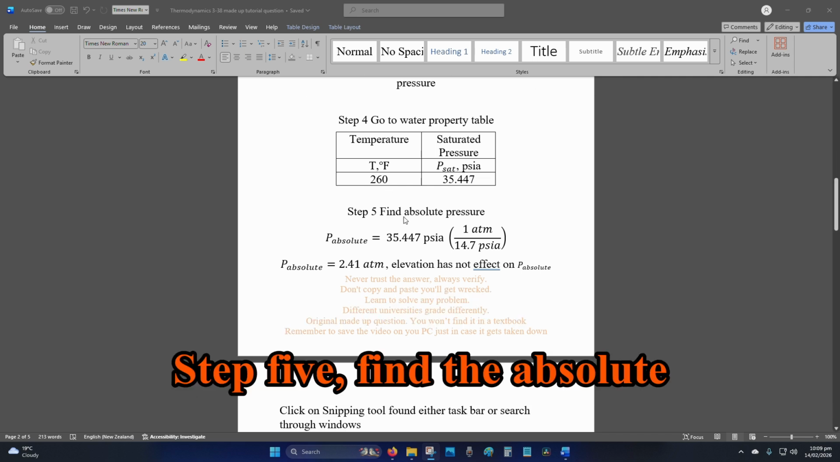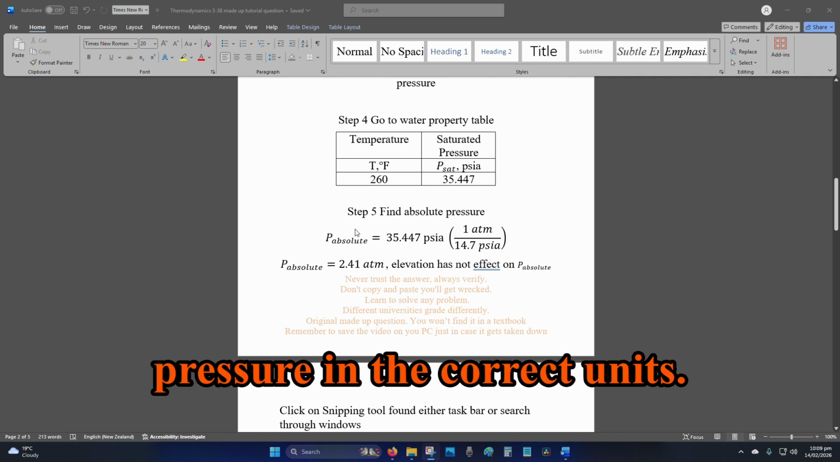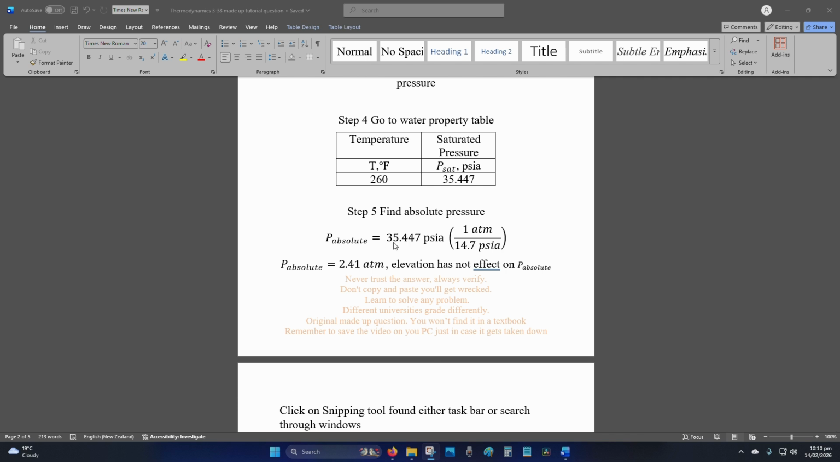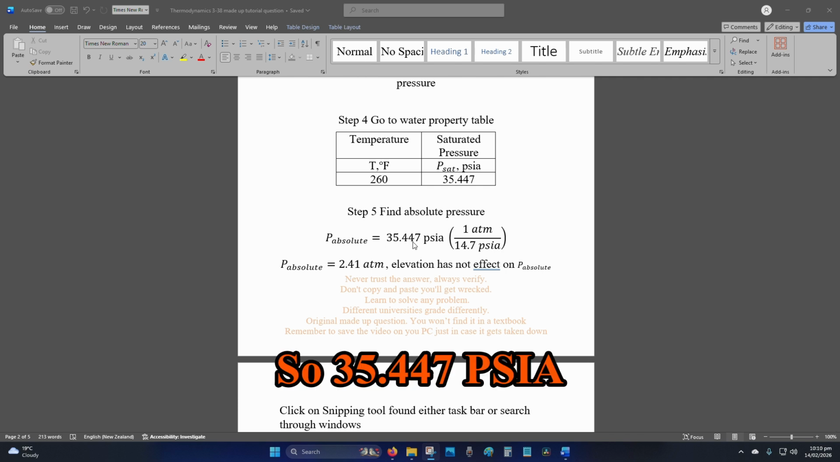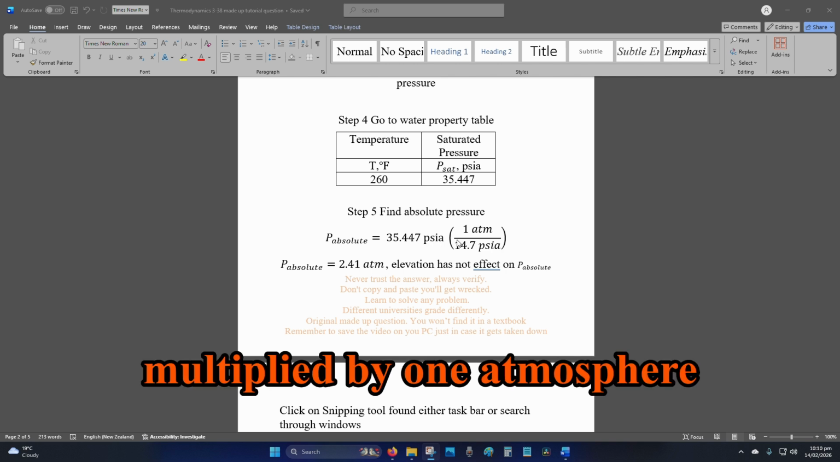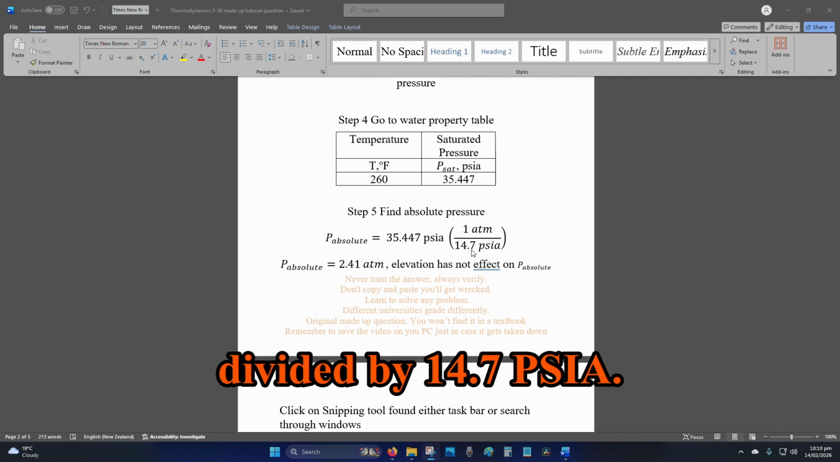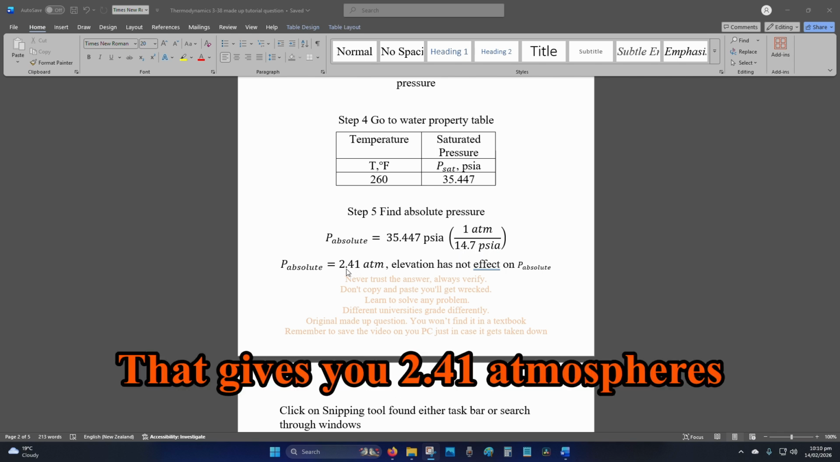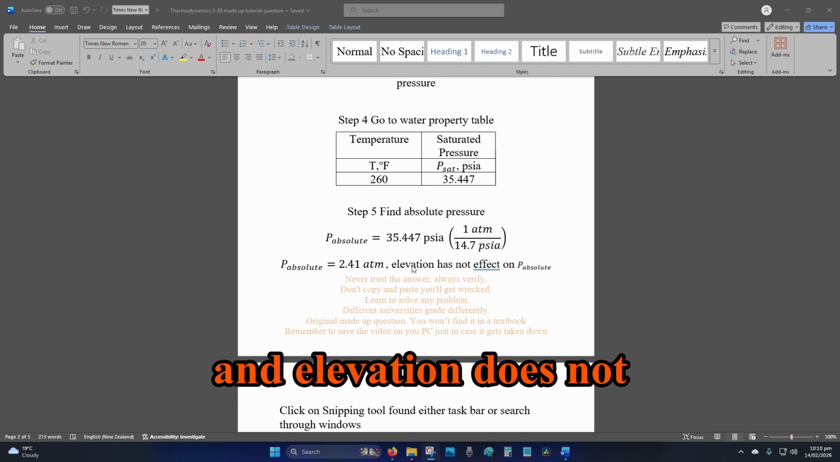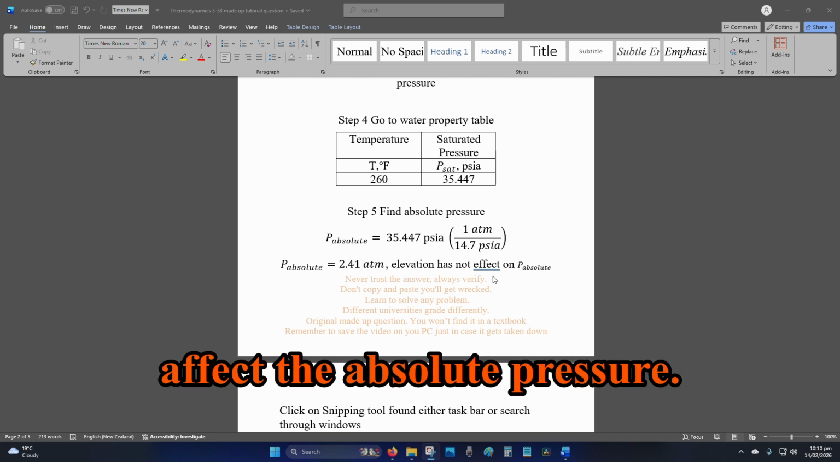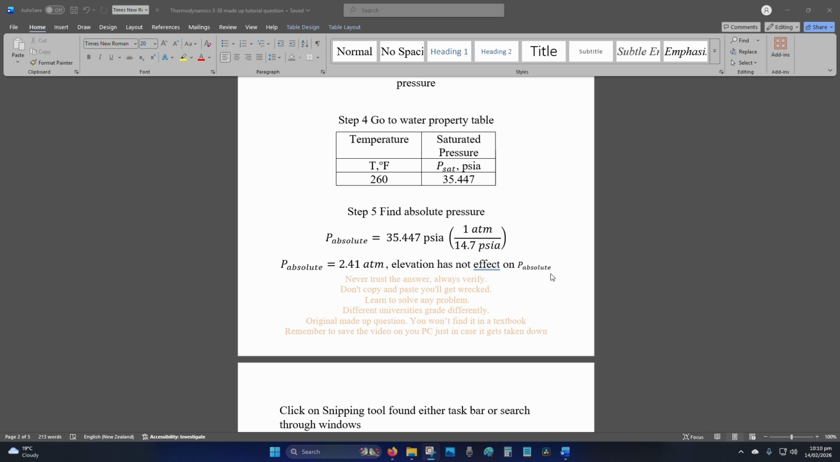Step 5, find the absolute pressure in the correct units. So 35.447 psia multiplied by 1 atmosphere divided by 14.7 psia gives you 2.41 atmospheres. And elevation does not affect the absolute pressure.